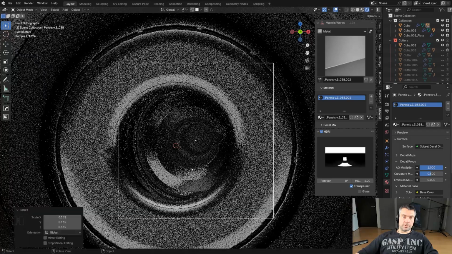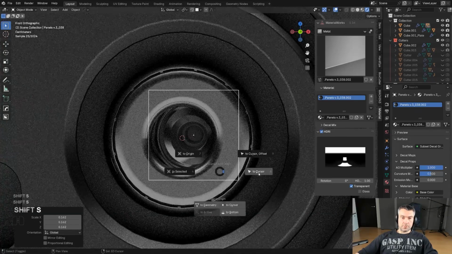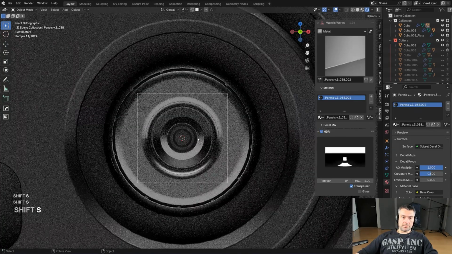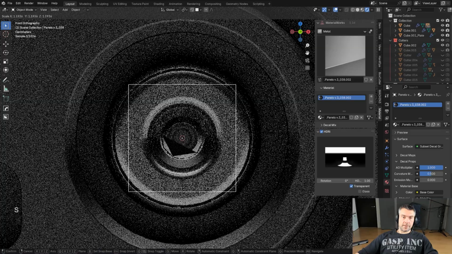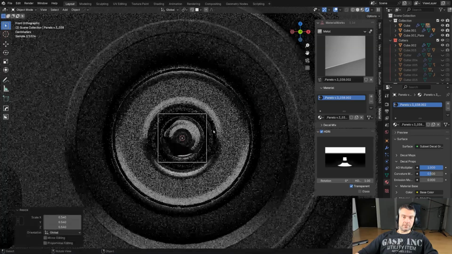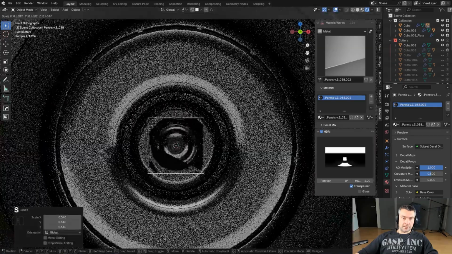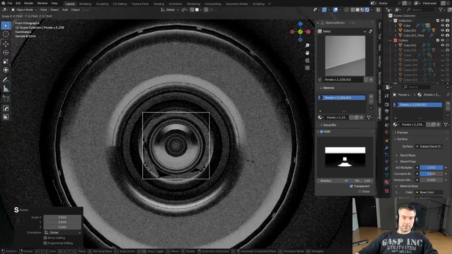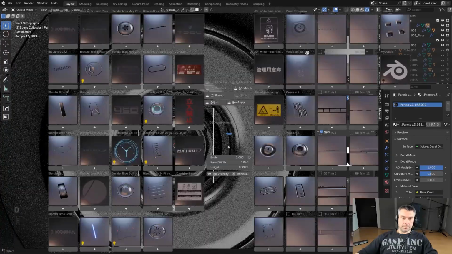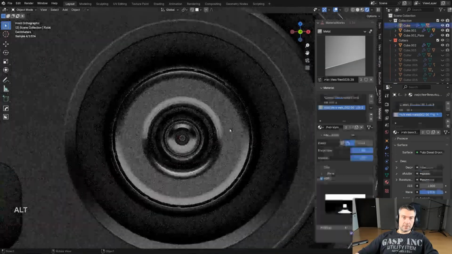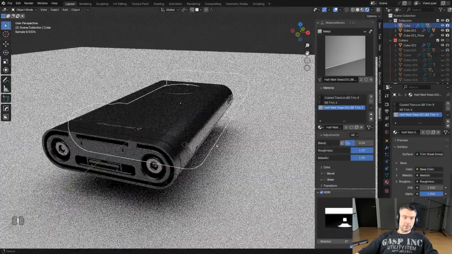If you want to move it to the cursor, you press Shift S and move the cursor, and it's going to move to the middle of this face, and then you can just add this tiny detail here. So we can scale it to fit, and then we can project it, and you're going to get a nice detail in the front very easily.